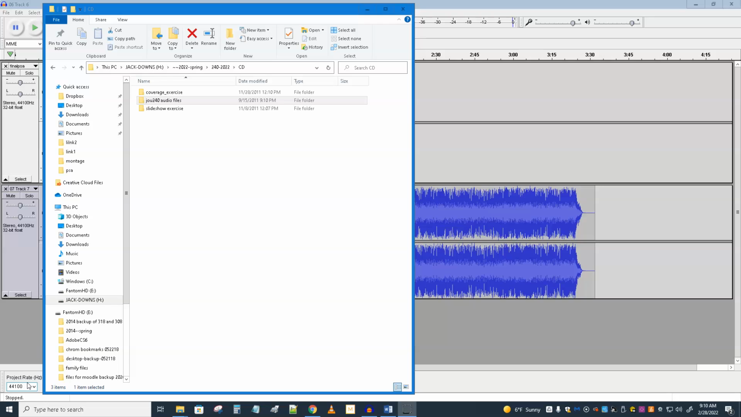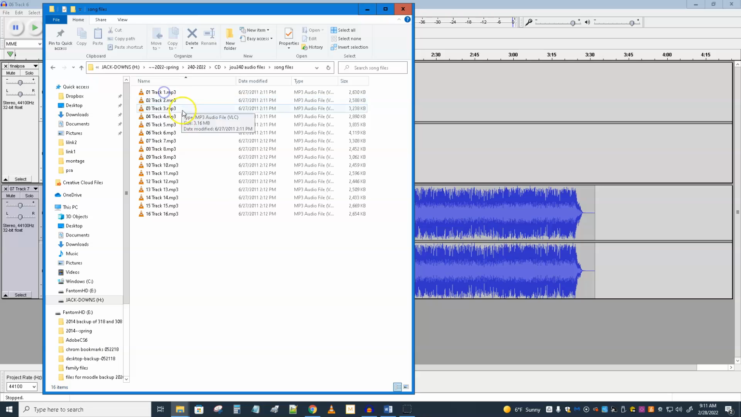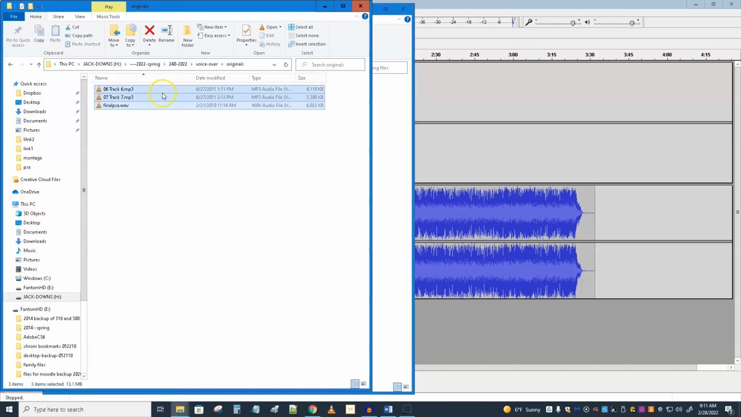Realize you're not going to be able to go get your favorite recording artists' stuff that they have out there and use that because you don't have permission. No, that would violate copyright. So instead, what are you going to do? You're going to go to the CD that we used, and you can go into the audio files and into the song files, and there you'll see 16 instrumental pieces, and you can listen through them and find one that you like. I have put them in my originals folder. I actually grabbed 2 of them, and I decided I'm going to use number 7, and then I've got my PSA right there also.